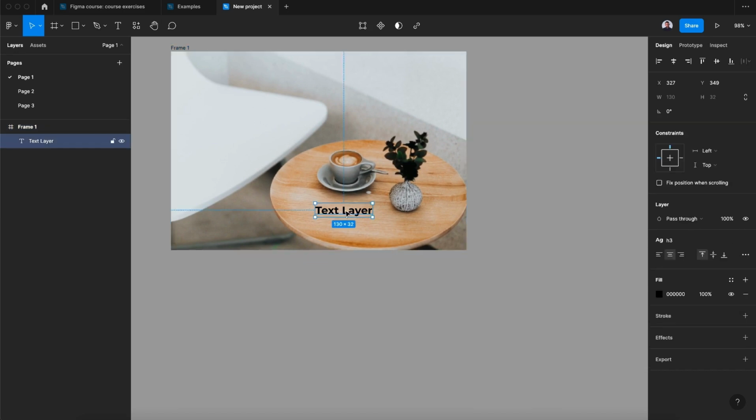Next, let's, for example, want to select our text layer and scale it independently. Select and pick its corner. And as you can see, it doesn't scale. So this is where the scale tool comes in handy.